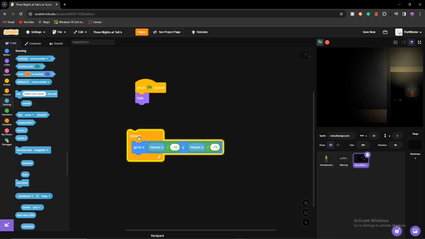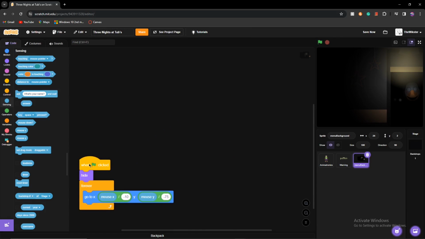And now what we're gonna do is when we press this, this is what it does. It does this cool little effect where it moves with your cursor. That's what this script does.